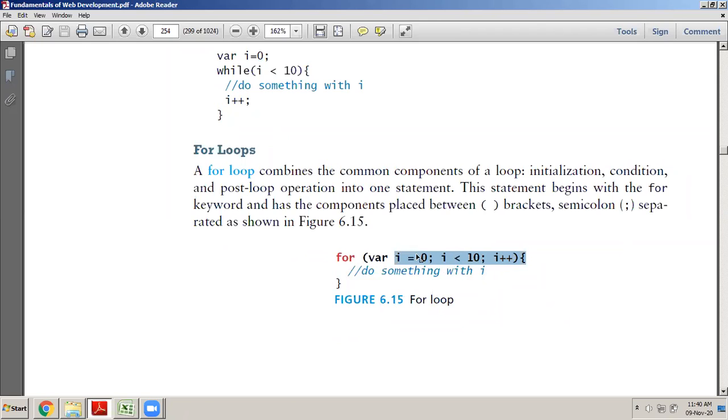In the first iteration of the loop, the value of i will be 0. In the second iteration, it will be 1 because every time i is getting incremented by 1. So on till i becomes equal to 10, and then it will stop the loop.